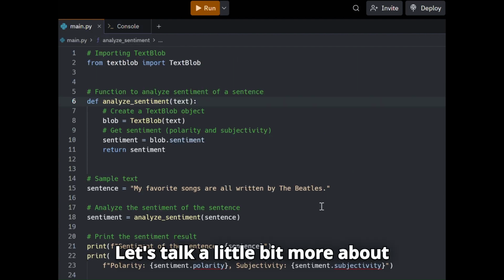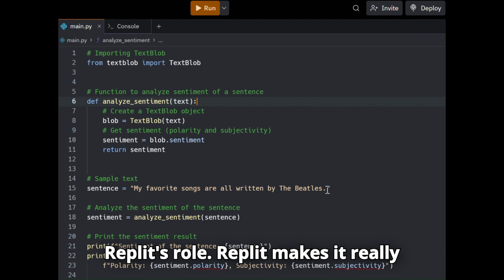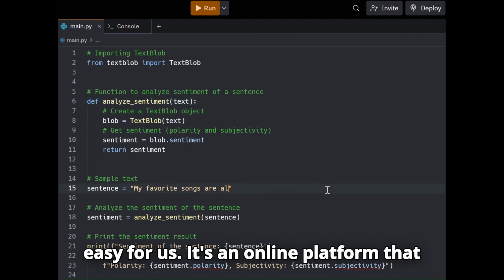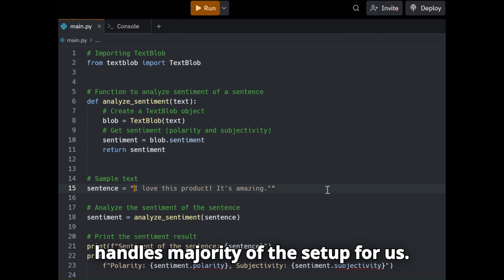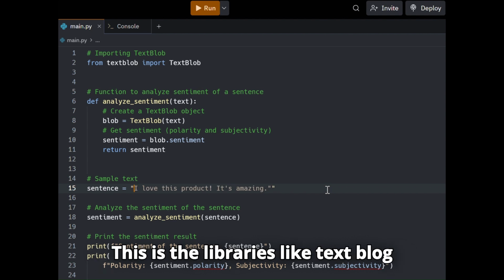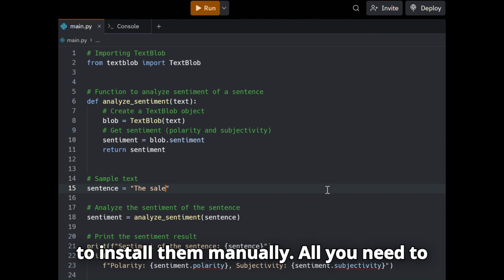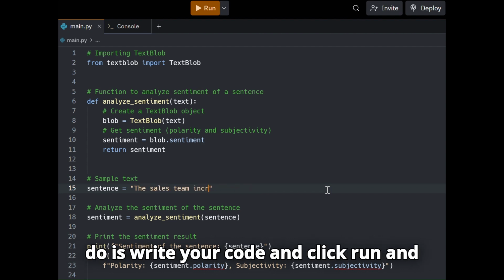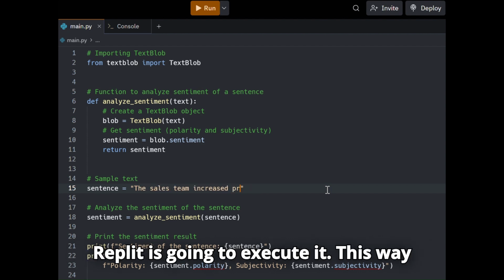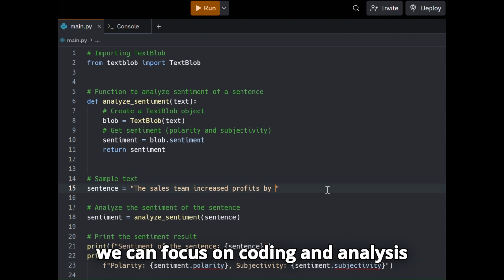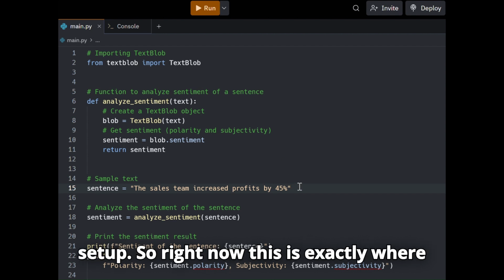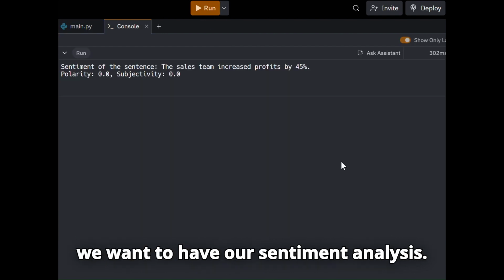Let's talk a little bit more about Replit's role. Replit makes it really easy for us. It's an online platform that handles the majority of the setup for us. This is the libraries like TextBlob because it's ready to go, so we don't have to install them manually. All you need to do is write your code and click run, and Replit is going to execute it. This way we can focus on coding and analysis without worrying about the technical setup. So right now, this is exactly where we want to have our sentiment analysis.